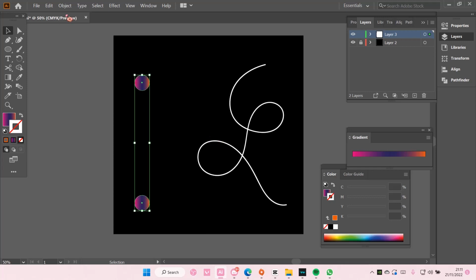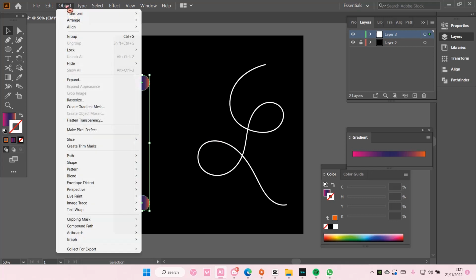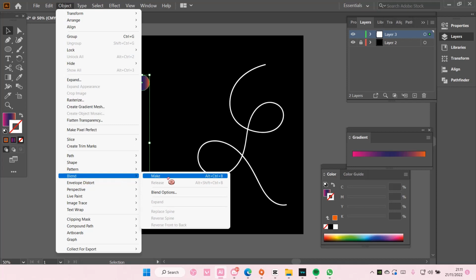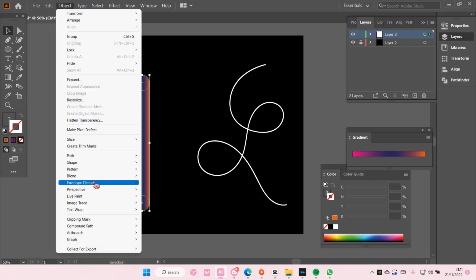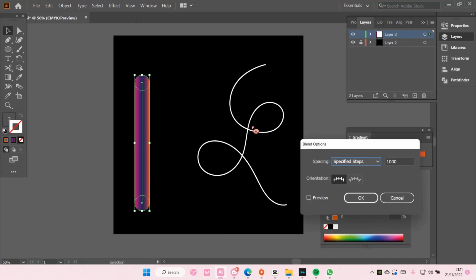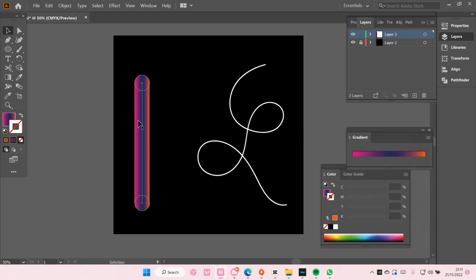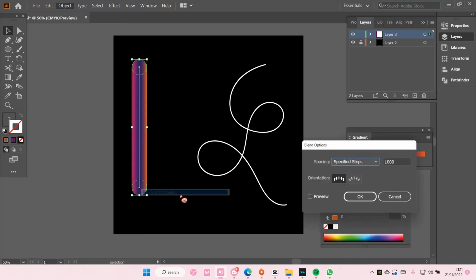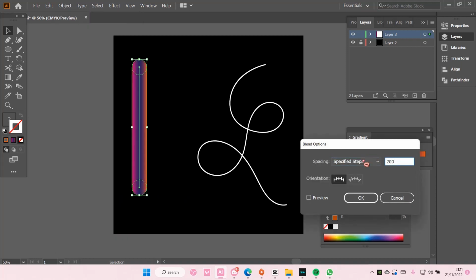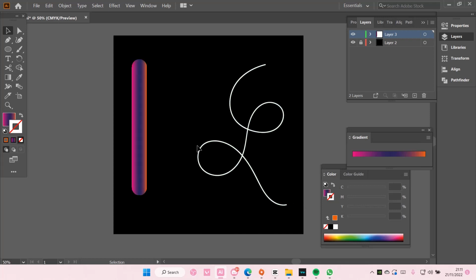Select both and go to Object, Blend, Make. And if yours doesn't look like this, make sure your blending options are like this. You can even make the specified steps bigger, so 2000 maybe.